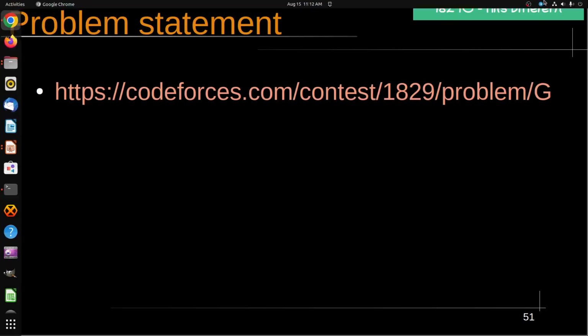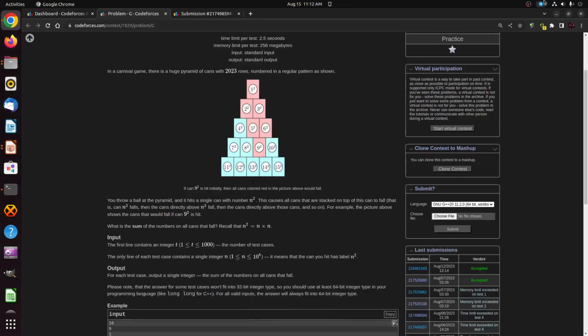Problem G, it's different. This is a very interesting problem. I really enjoyed this one. Let's see the problem statement. In a carnival game, there is a huge pyramid of cans with 23 rows, numbered in a regular pattern as shown.